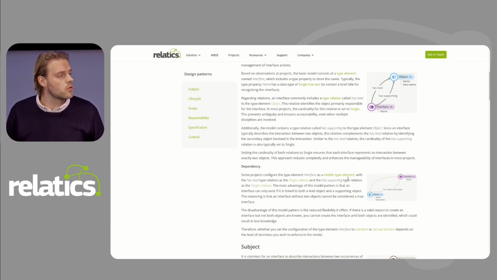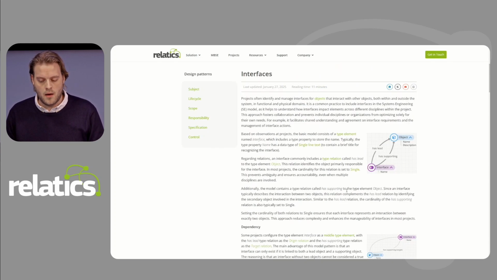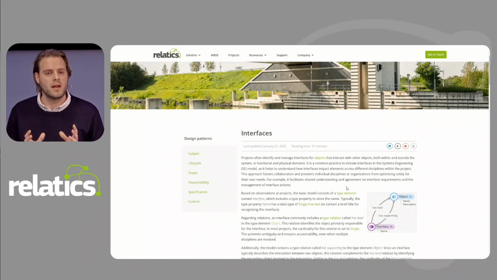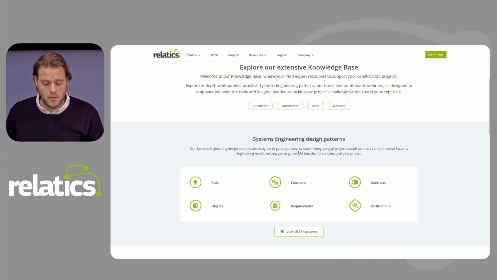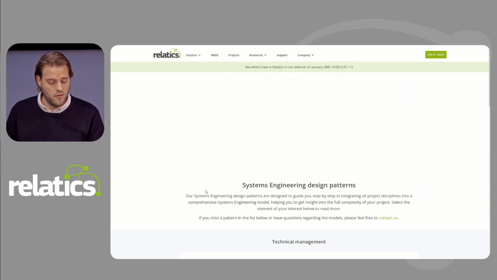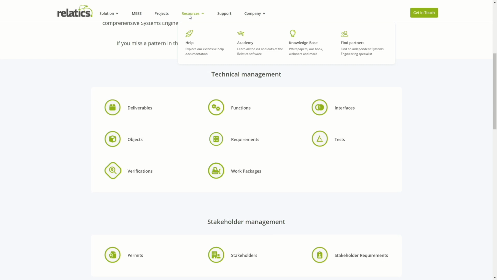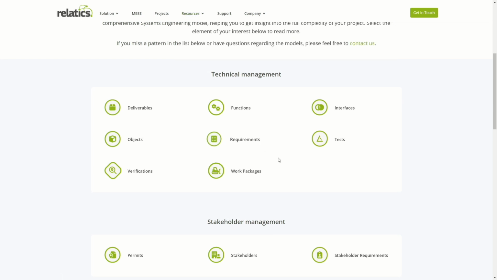So it gives you some starting ideas. It helps you get in the right frame of mind to start thinking about what you want for your systems engineering model that really captures the processes of your company. So we have a lot of different design patterns. As you can see, functions, risks, and even more. So you can just take a look on the website, just go to resources, knowledge base, and then you'll find all the design patterns or systems engineering patterns you can find.